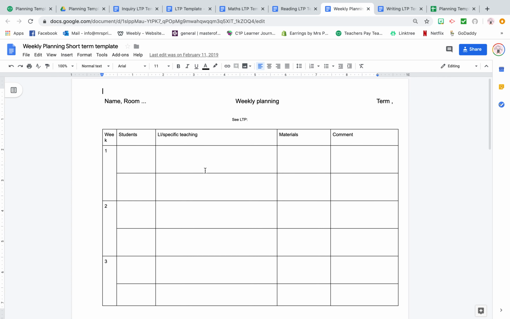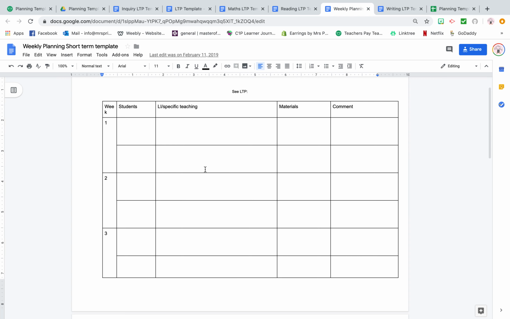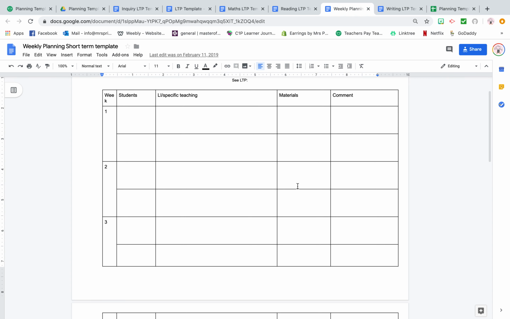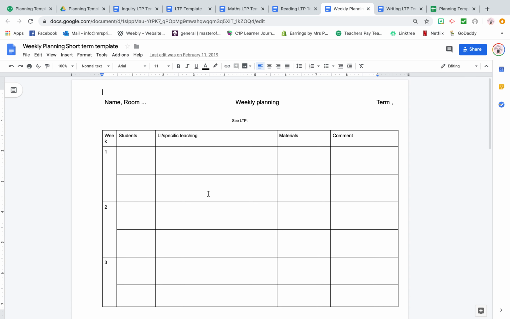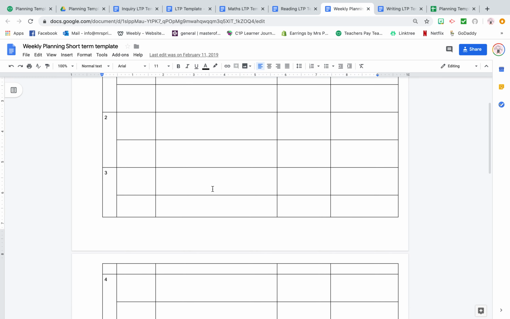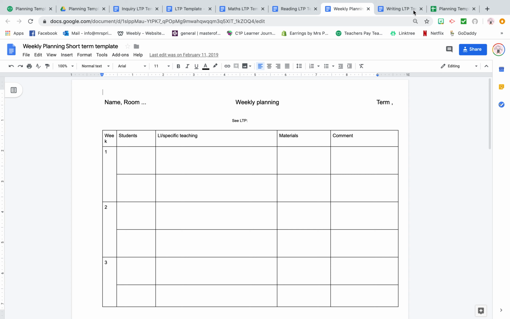I use this planner for teaching ESOL. I would have my students down here, what we were doing, the materials that I needed, and then how the lesson went. So if I was having pull-out groups, or use this for learning assistance, it can be quite effective because I could just write a comment on the side.